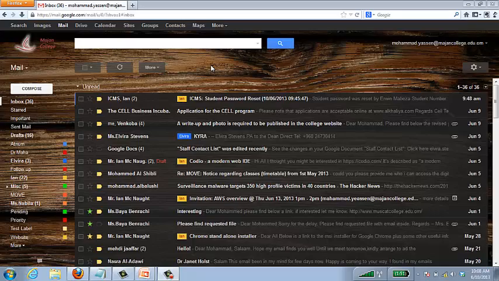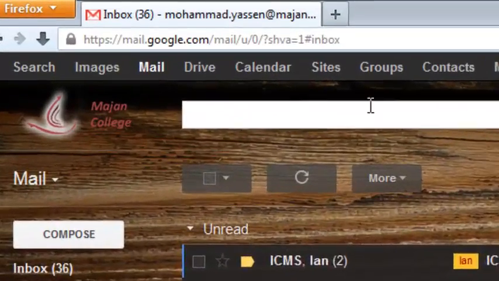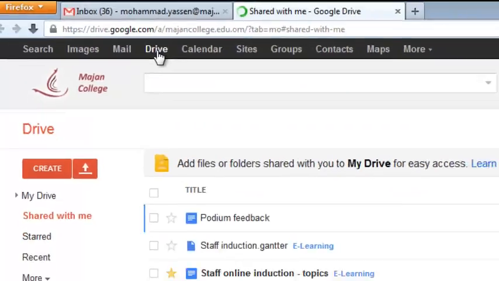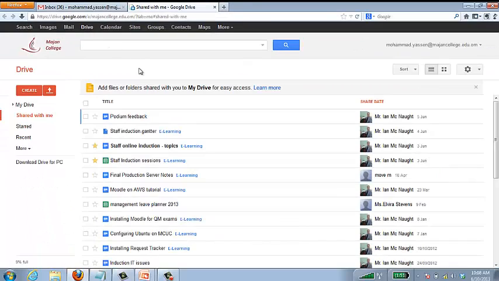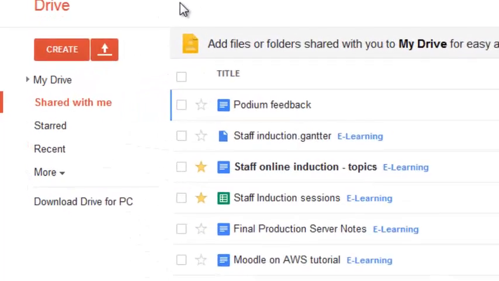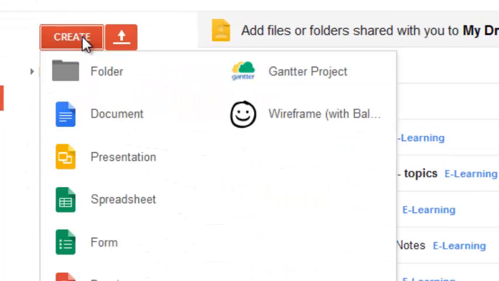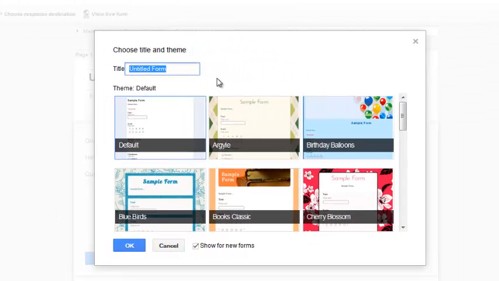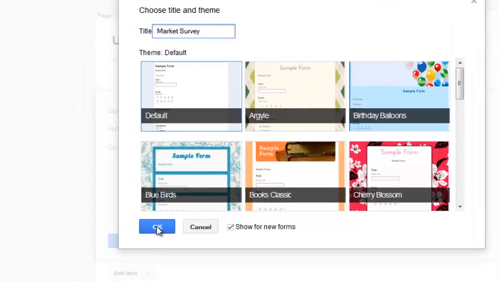We begin by selecting Google Drive from the top of the Gmail window. From within Google Drive, and on the left side, we click the Create button. A small window will open. From there, we choose Form Item. I will give it the title Market Survey, and I will keep the default theme and click OK.